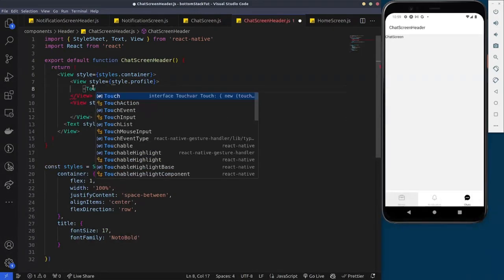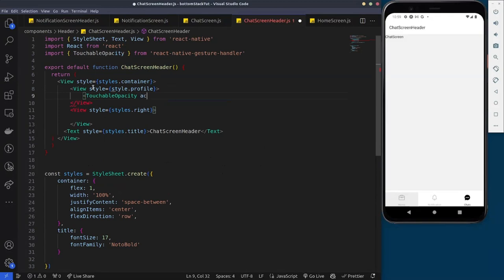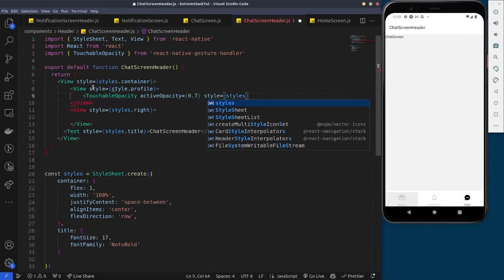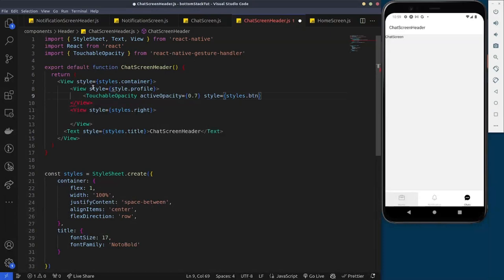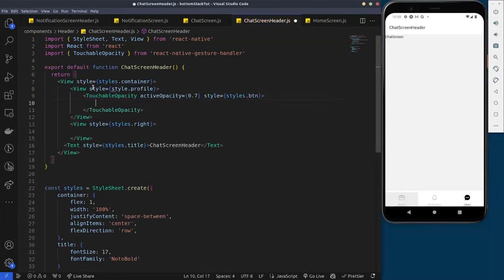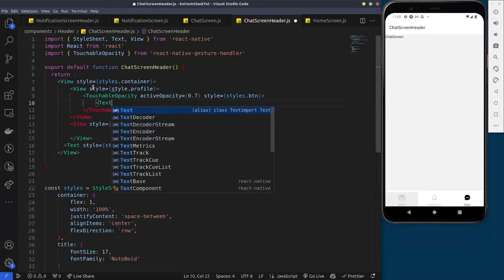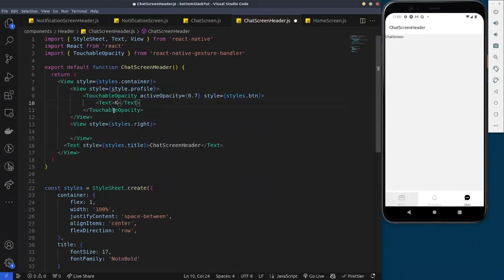We'll create a touchable opacity. Give it an active opacity of 0.7, and we'll style it by giving the styles to be button. Just going to call it btn. And in here we only have one text element that renders the value you want to render here. Maybe you want to send it, passes as a prop. You can also pass it as a prop, or you render a static data if you want to. I'm going to show you how to pass data as a prop later on.